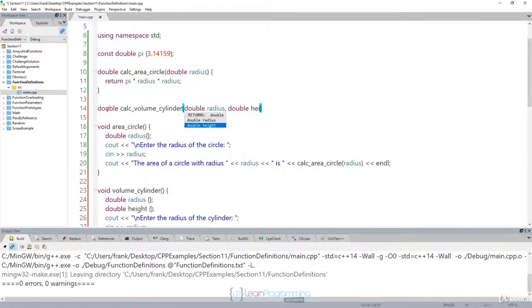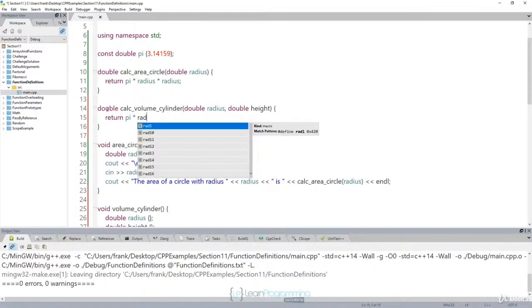Right? So in this case, what do we return? Pi times radius squared times the height. And that gives us the volume of the cylinder. That should do it. We're calling volume cylinder now, so we'll do it 2 times.